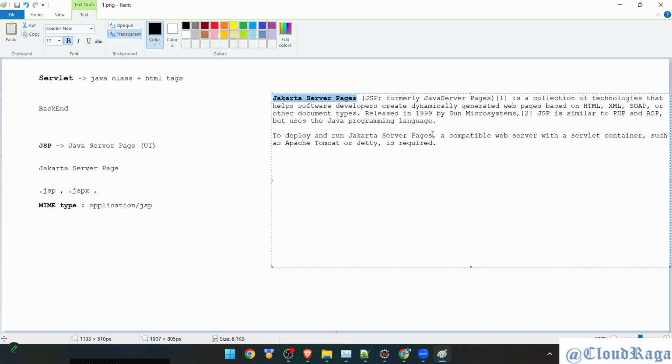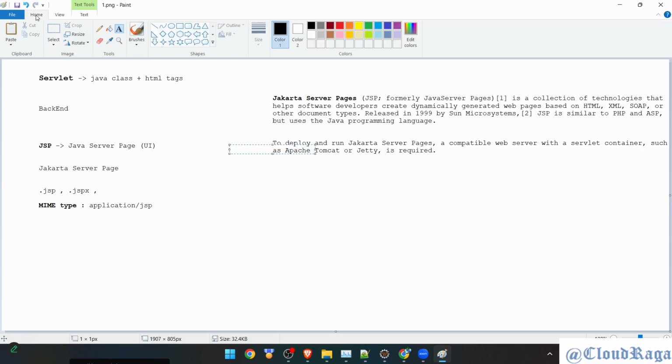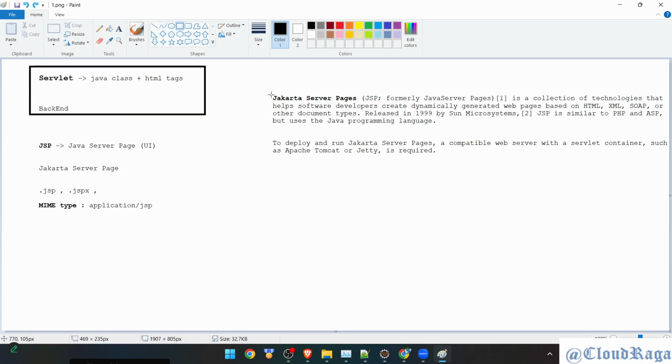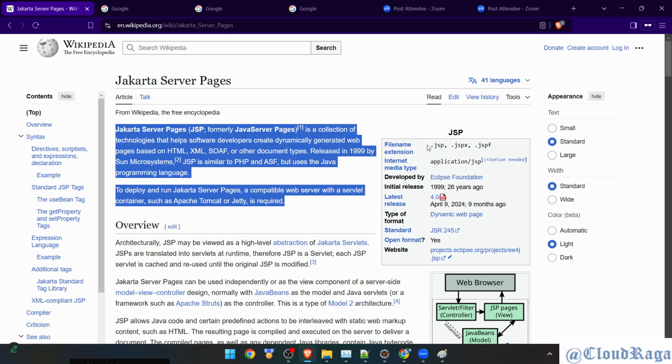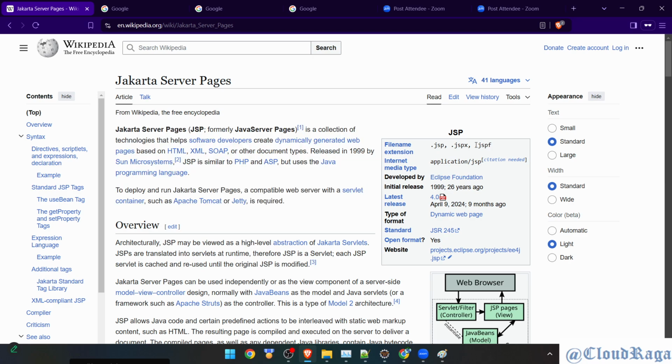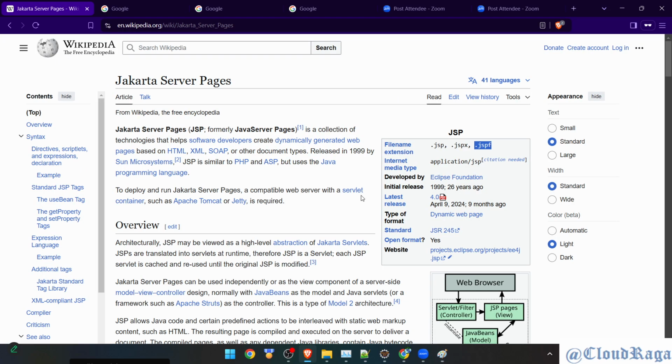Okay, so Jakarta Server Pages. Okay, nice. That puts the inner boxes. JSP, and here go the details about it. Okay, what else? Yeah, there it is. JSPF, that's one more full form. And its internal media type or MIME type is application/jsp, and it was developed by the Eclipse Foundation.